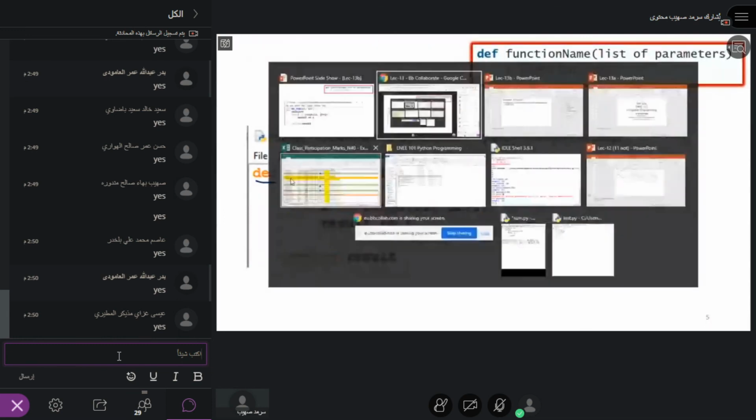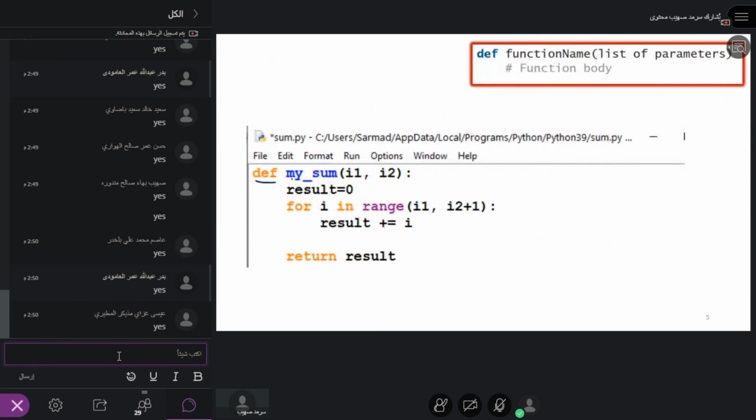By the way, do we have time? Okay, let's continue from this example.